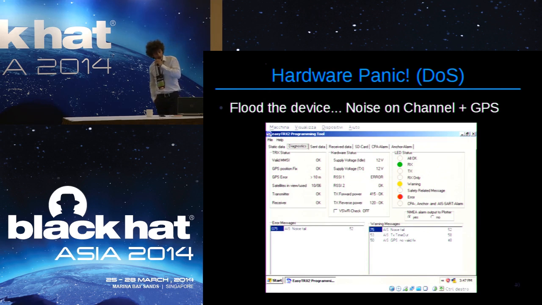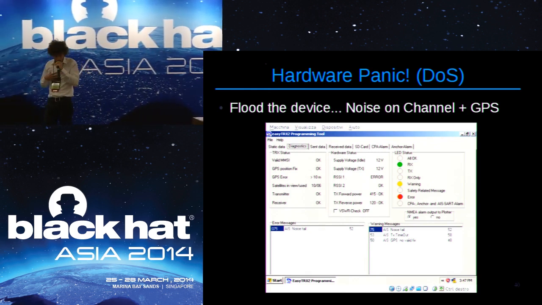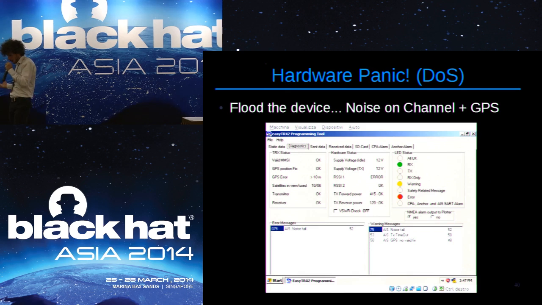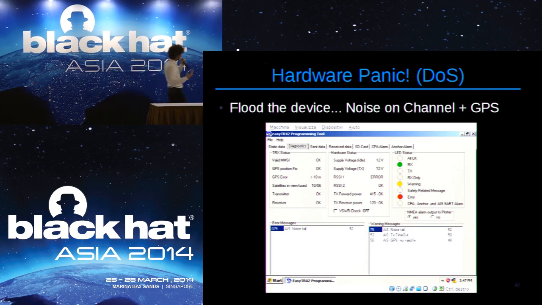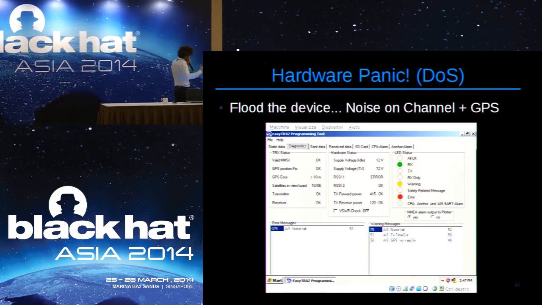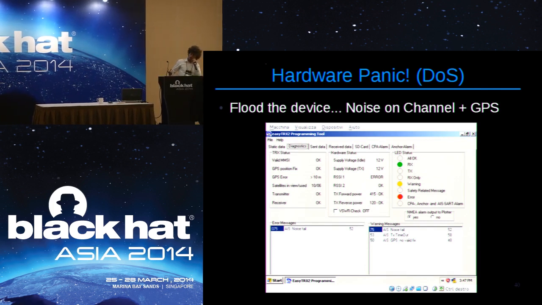So finally, this last example is related to a problem of our own device. I'm not sure if all the transponders have such a problem, but our transponder, if you generate too much traffic, basically does a kernel panic. It will show an error saying there is too much noise on the channel. I don't know when I have to transmit.